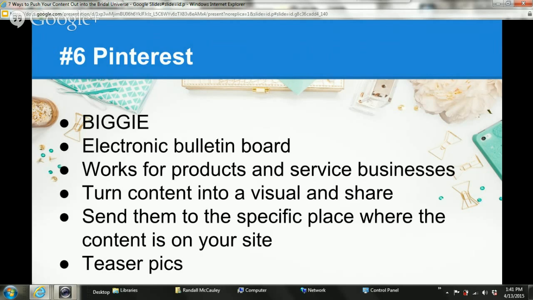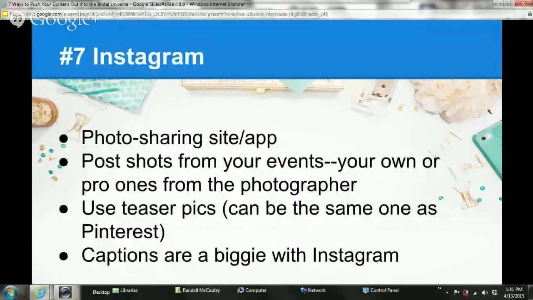All right, so that's 6 ways. The 7th way is Instagram. Instagram is a straight up photo sharing site. You cannot post an update like you can on Facebook to Instagram without including a picture. So you start with a picture. And when you create teaser pics like I was just talking about for Pinterest, you can share those on Instagram. That's the perfect place to share your pic.